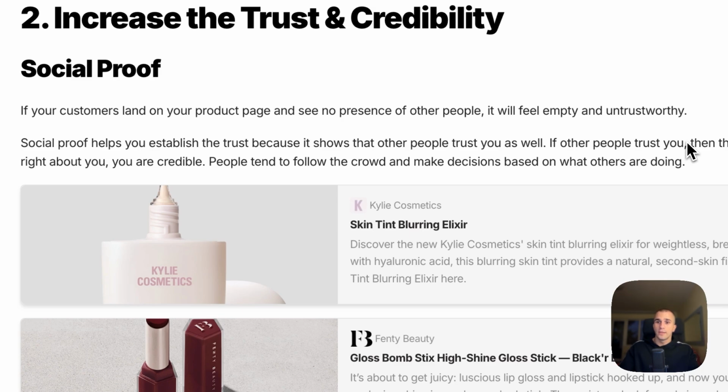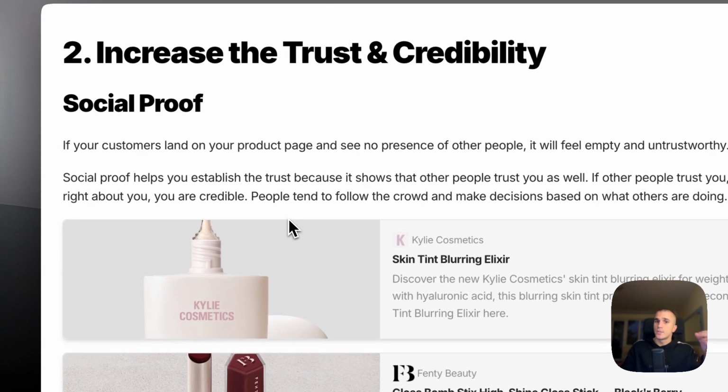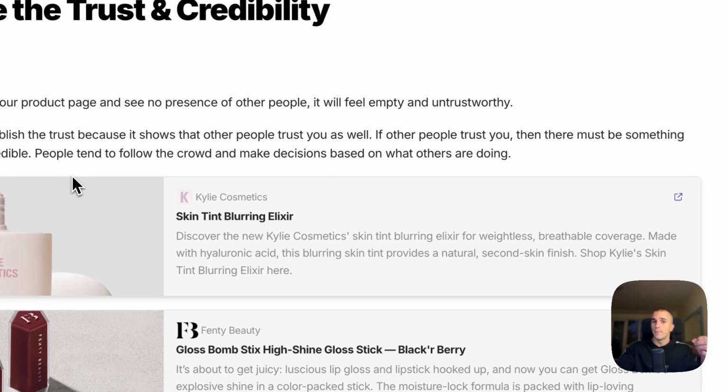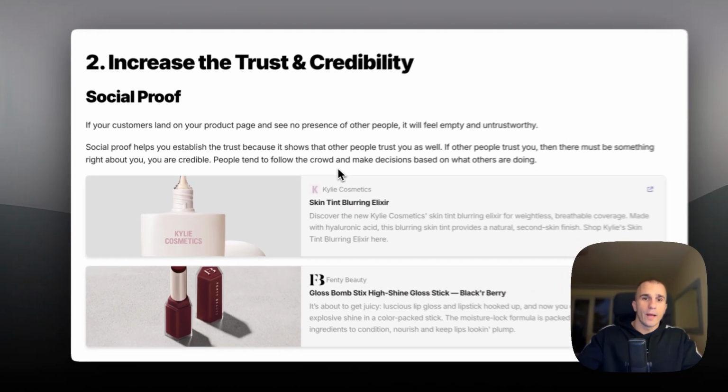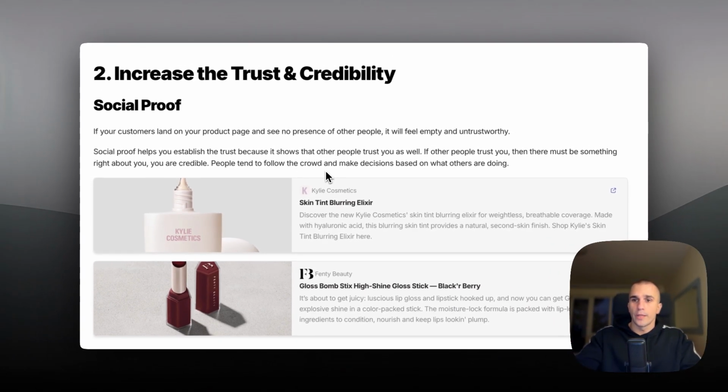And for that reason, you think that you will not risk it if you choose that one as well. Social proof helps you establish the trust because it shows that other people trust you as well. If other people trust you, then there must be something right about you and you are credible. People tend to follow the crowd and make decisions based on what they are doing.